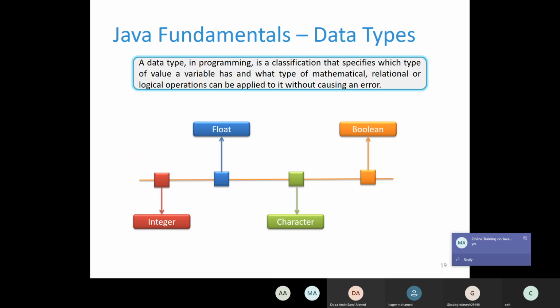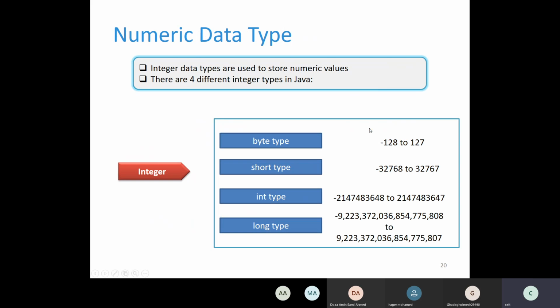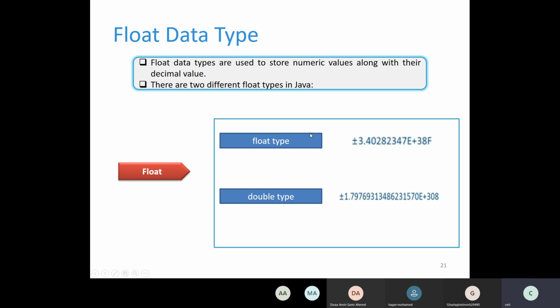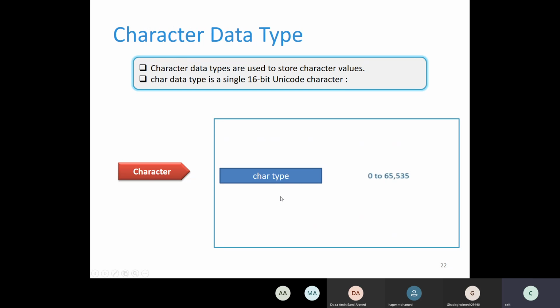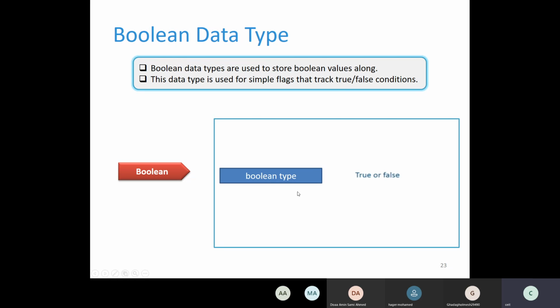Okay. Then this is the data type. Here I have mentioned the definition: a data type is a classification that specifies which type of value a variable has and what type of mathematical, relational or logical operation can be applied to it without causing an error. Integer, float, character, boolean. These are the numeric data types: integer has 4 types, float has 2 types, then character type and boolean type.